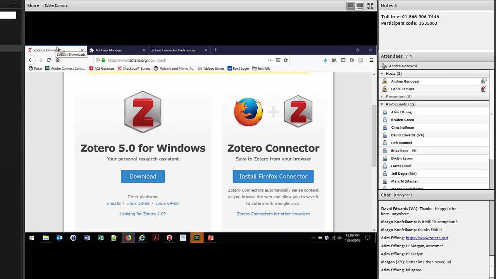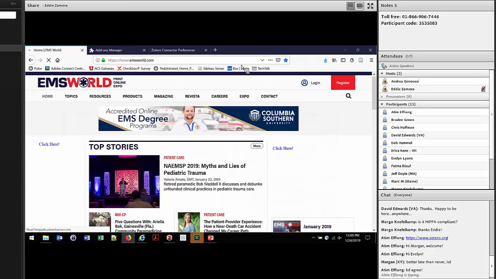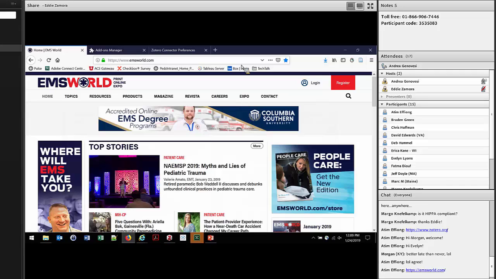Okay. So once you have your installation in place, you want to first test whether your Zotero connector or your plugin is working correctly with your standalone application. For our first example, we're going to go to emsworld.com. So Atem will put that link in the chat.